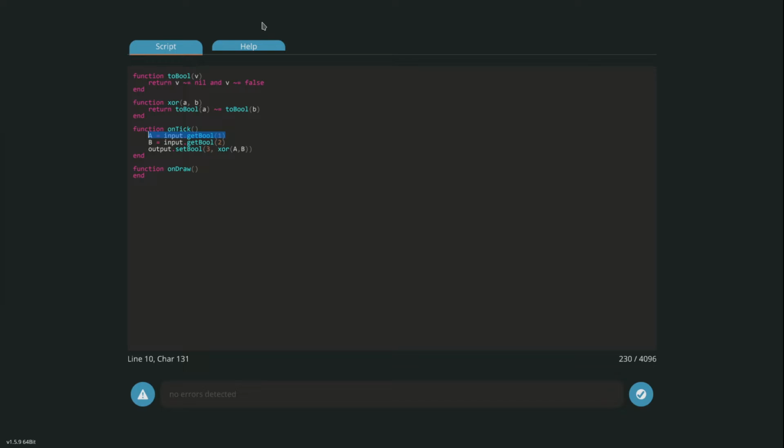In order to correct for that and take that into consideration, I've created this function called tabool. What we're doing is ensuring that we have a Boolean value. This function takes an input argument of v, and we're going to return a Boolean expression, the evaluation of that Boolean expression.